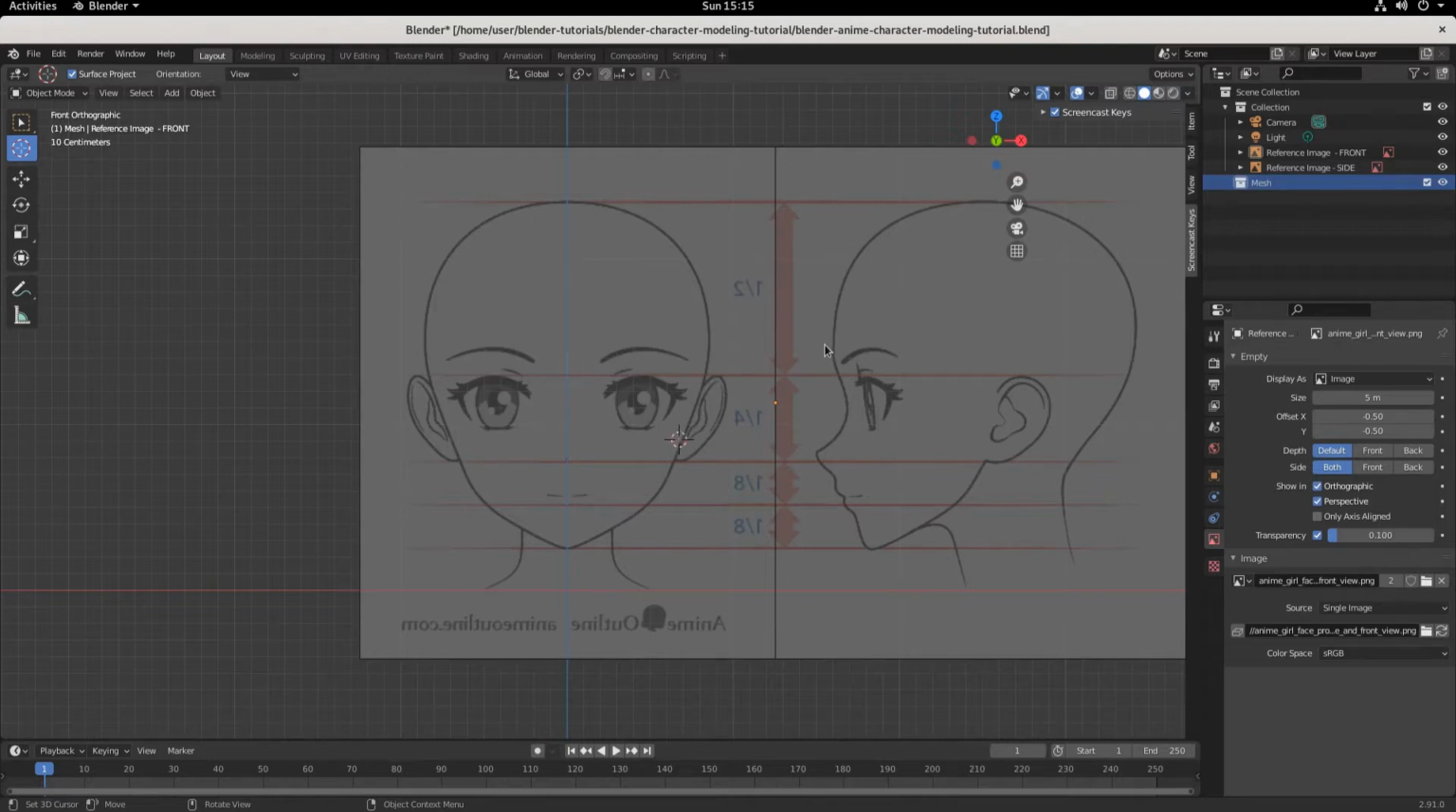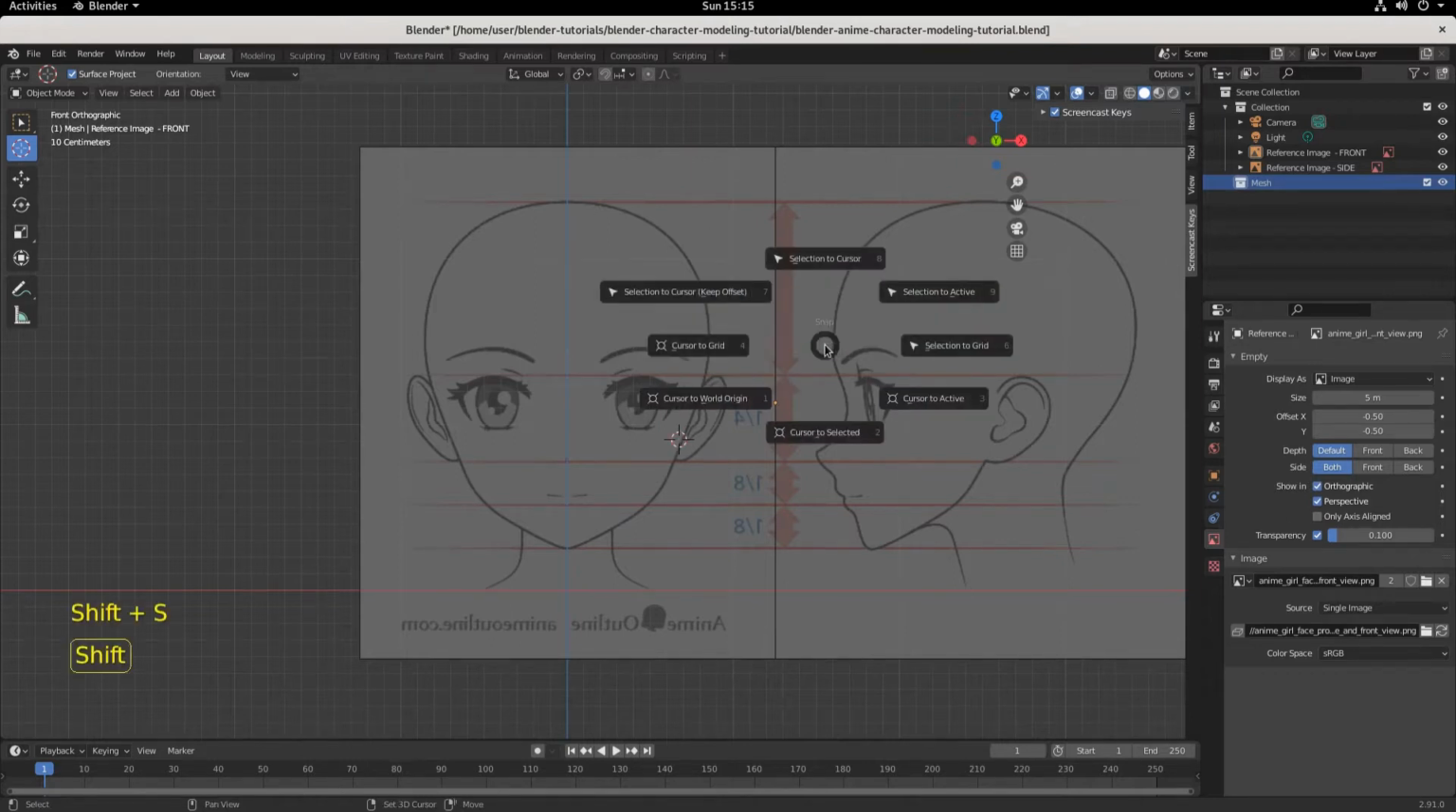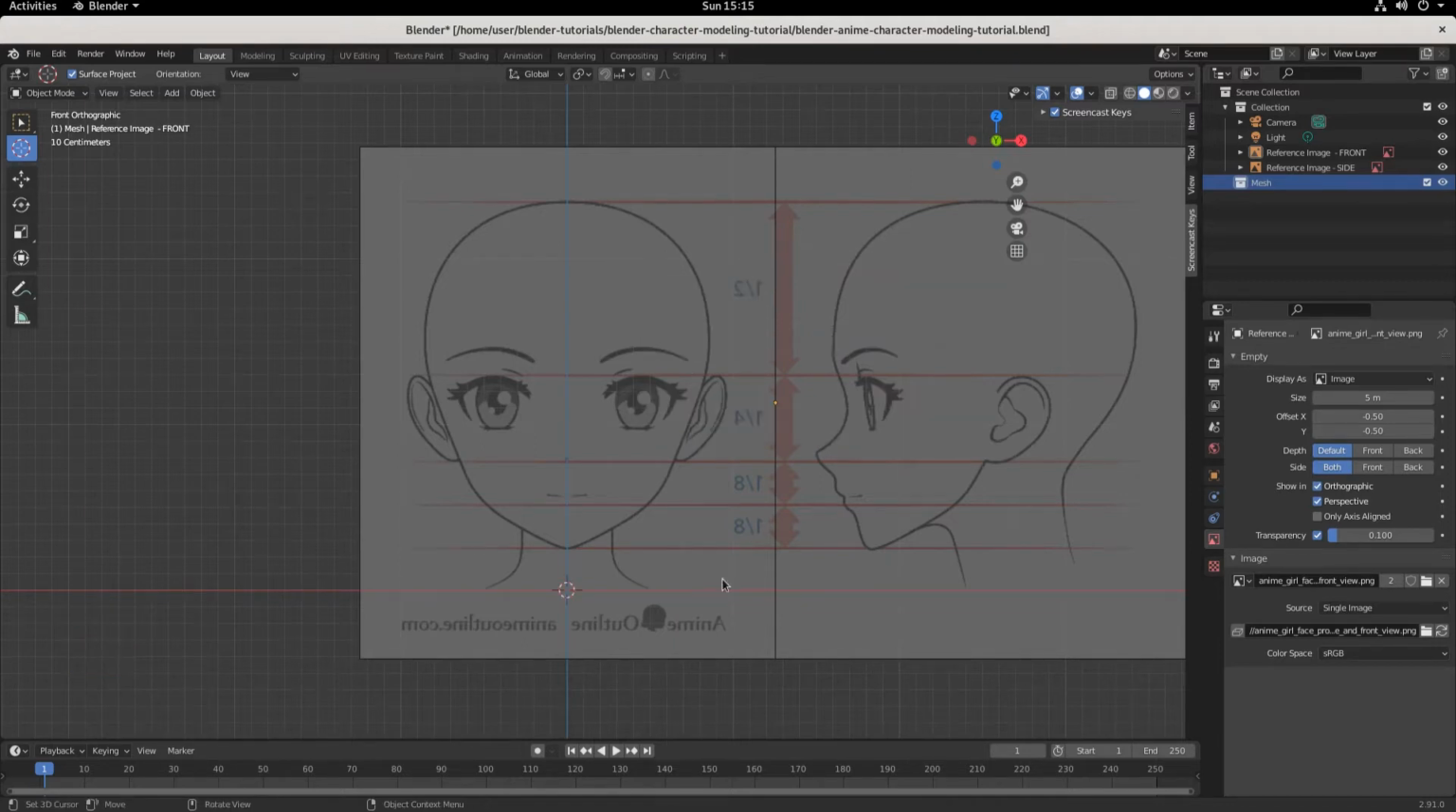I'm going to do that again. Ready? If you hit Shift S, you can also hold the mouse over cursor to world origin, and it takes care of it as well. So now our cursor is in the center of our space, and everything that we build will build out from the center, from a Cartesian center.